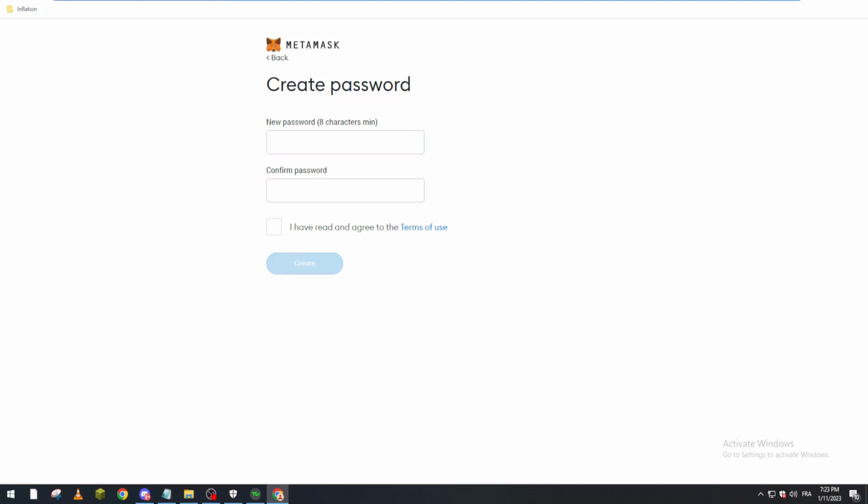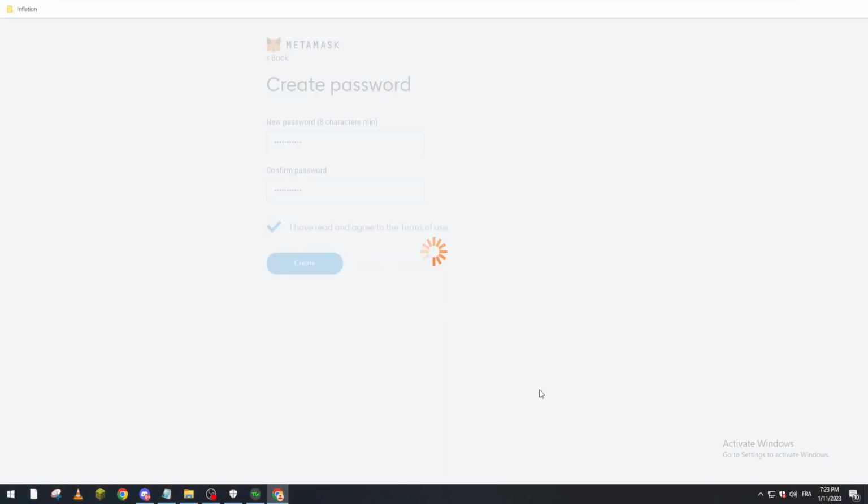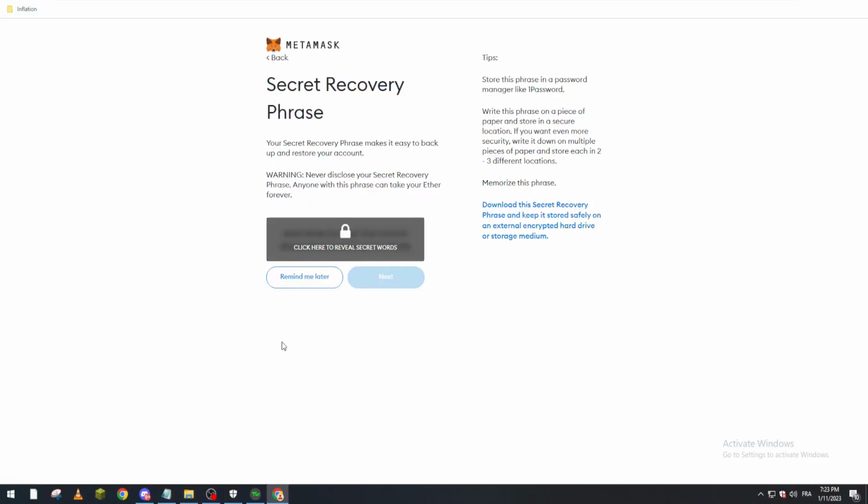So let's say, for example, here is the password very quick, and let's click on create. So now after that I click next, and here it is. This is the secret recovery phrase. Here your secret recovery phrase makes it easy to back up and restore your account. So in order to back up and restore your account, this is really important, because this is like your email or password or like your username. So it is very important. So never disclose your secret recovery phrase. Anyone with this phrase can take your coins forever.